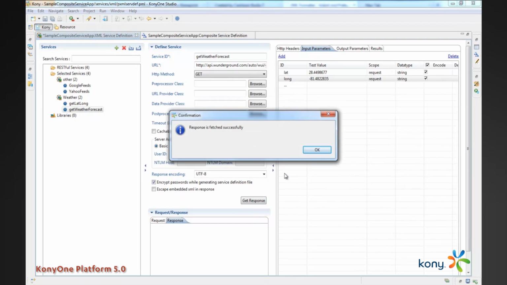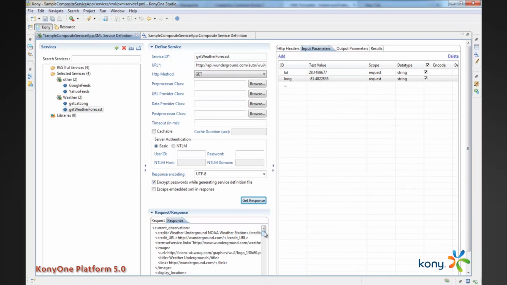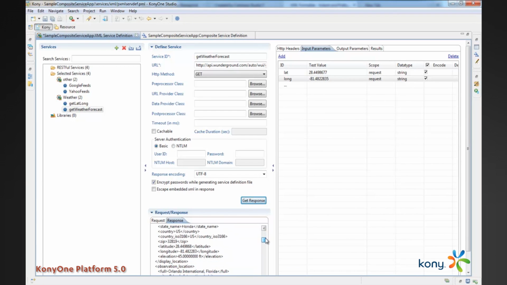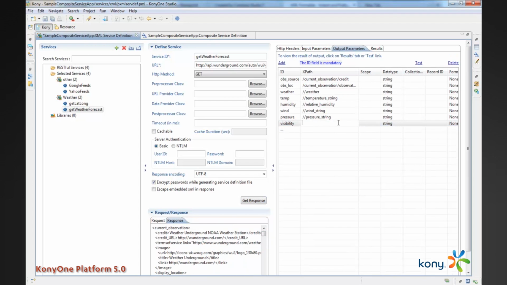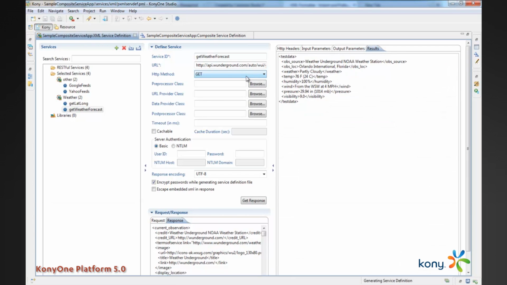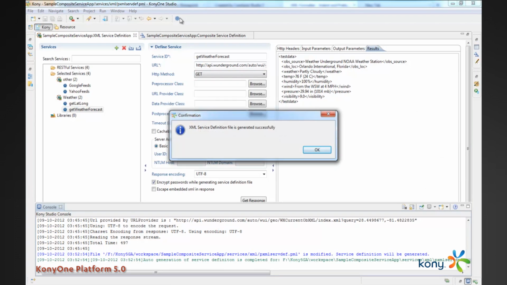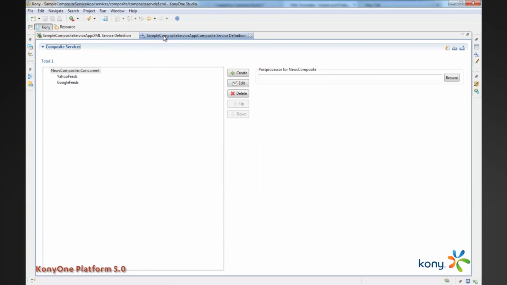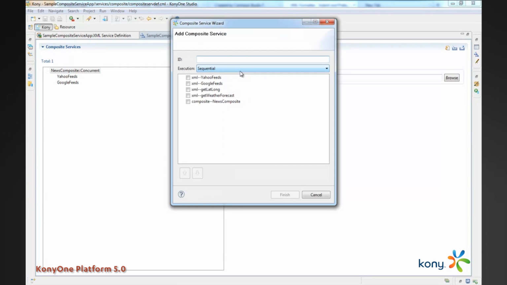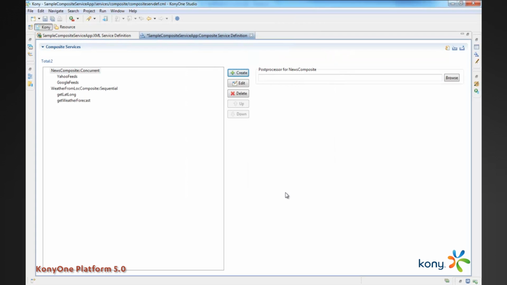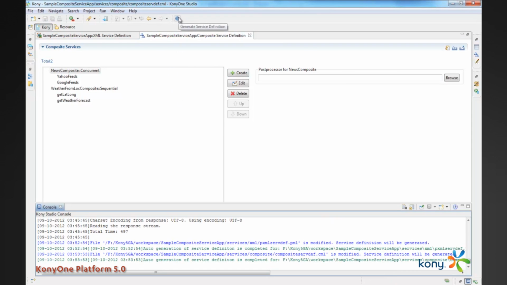In the composite sequential service, the output of one service is the input to the next. So if the first service is returning, say, the latitude and longitude, it will be used as the input for the subsequent service. Now that we have tested out the individual services of the lat long and the weather forecast, we'll go ahead and create another composite service and call these two services sequentially, one after the other. First with the lat long, which returns the coordinates for an address, and then the weather forecast, which returns the weather for that particular location coordinates.